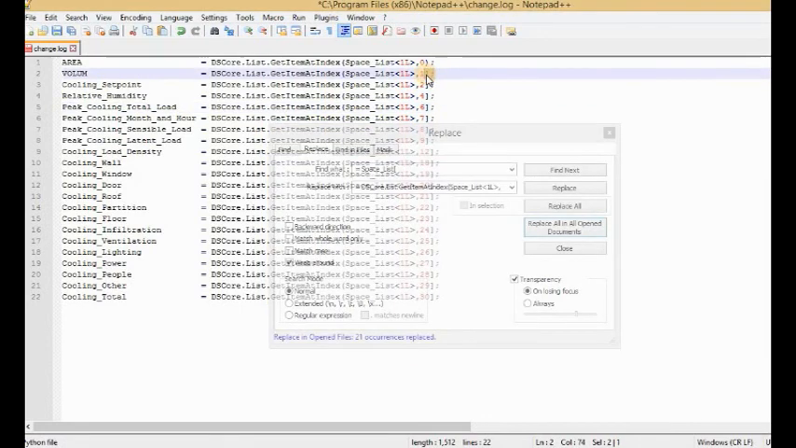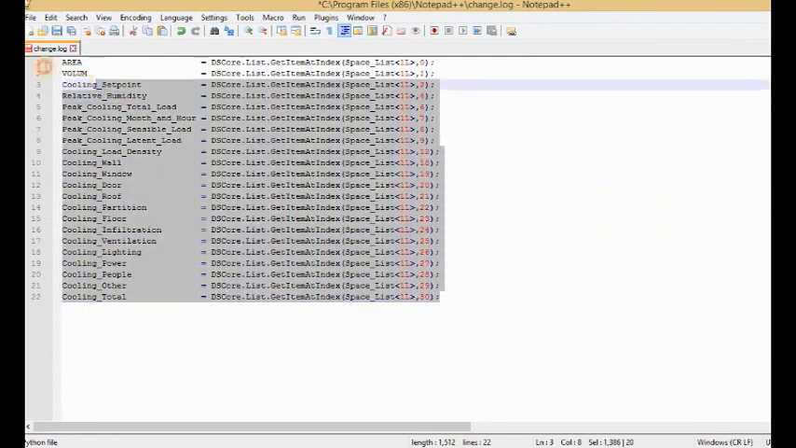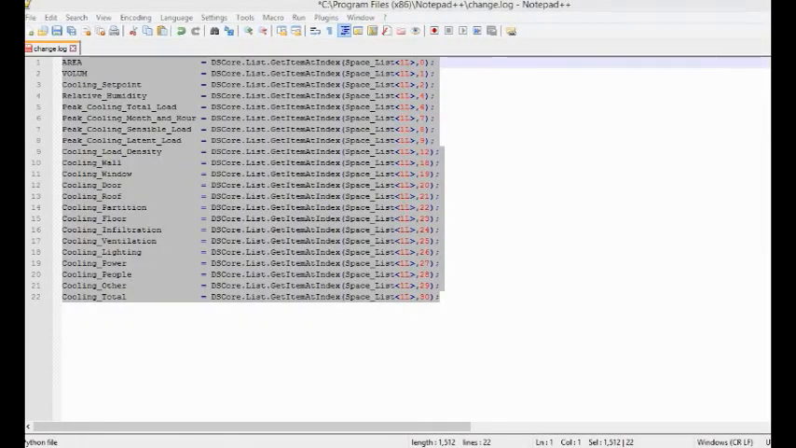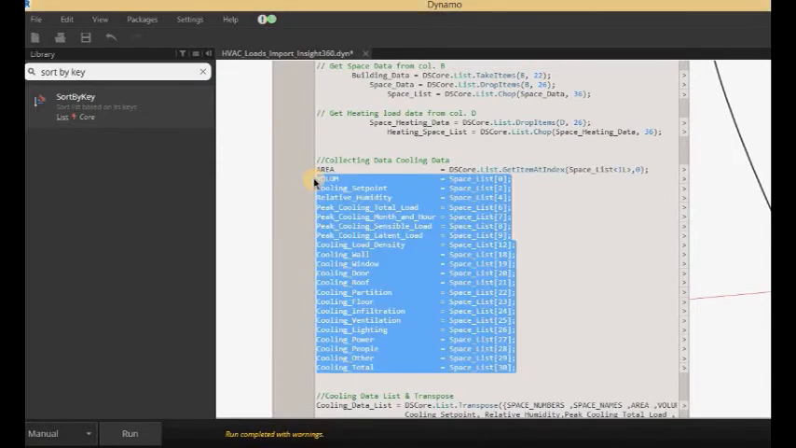Now let's take care of the end. So copy the end part, replace it with the old end part, and voila. So now we can copy all this and put it right back into Dynamo. And there you have it fixed.